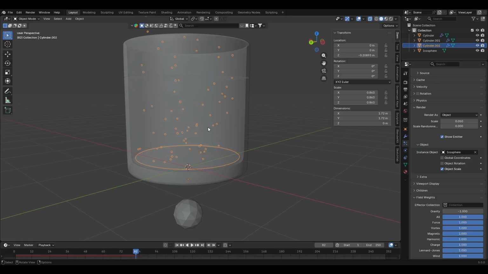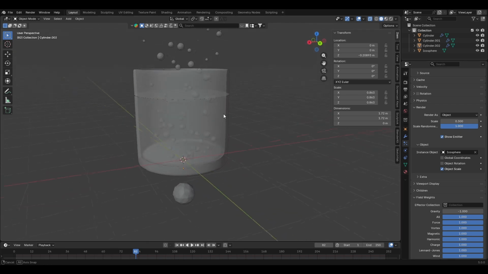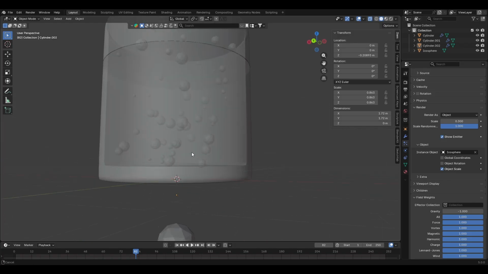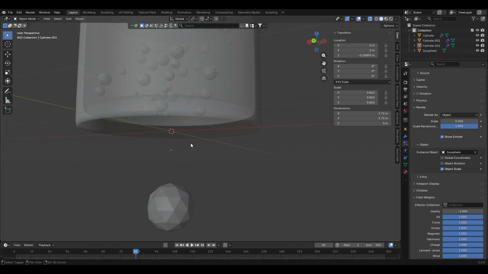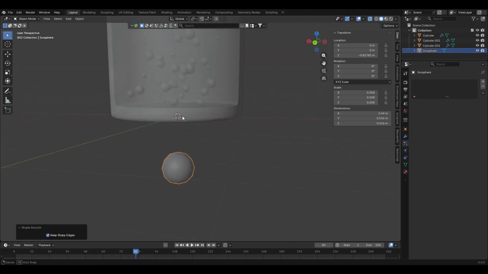Our bubbles are too small, so we can scale it up to make them bigger. And one most important thing is increase the randomness to 1, so we can have a multiple size of the bubbles, which will look more realistic. The faces are showing, so let's shade smooth it.